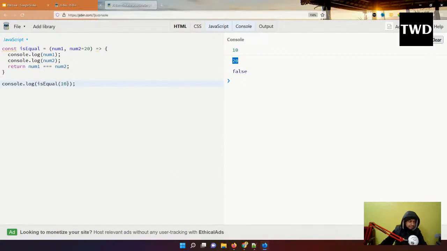I have not passed the parameter, but it is taking num2 as 20. So this is all about it. This means default parameter. This is a very good addition in JavaScript. This was not there earlier, so we had to use some other tricks.